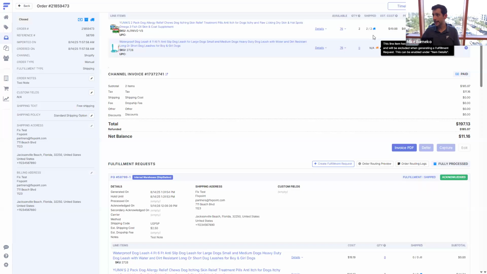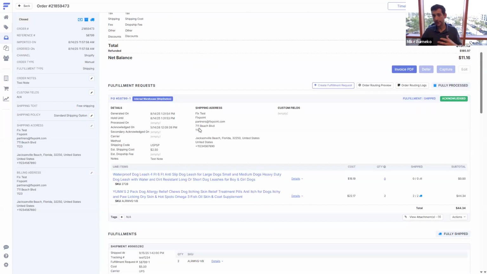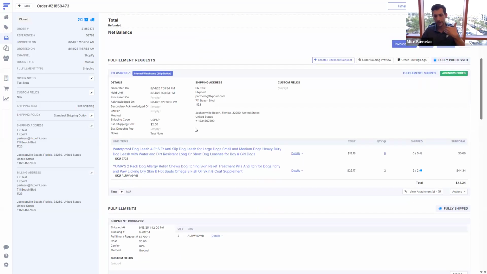So Flexpoint will recognize that and say, okay, cool. We have 2 items here that do actually need to be fulfilled, but another line item here is actually considered not shippable. So we don't send it out for fulfillment. We don't wait for tracking details. You can see the finer points here in the item details. So with that, you can keep your order fulfillment lifecycle moving.